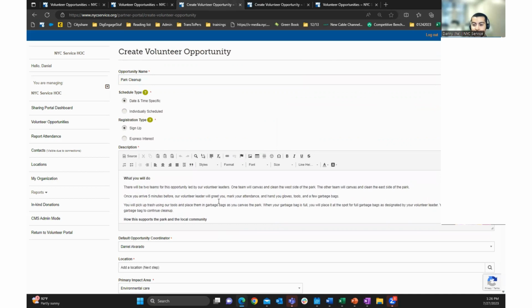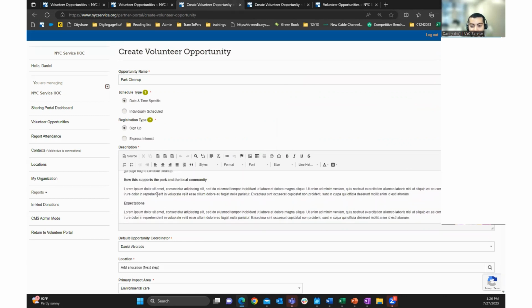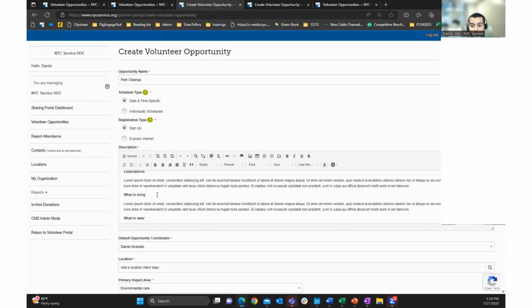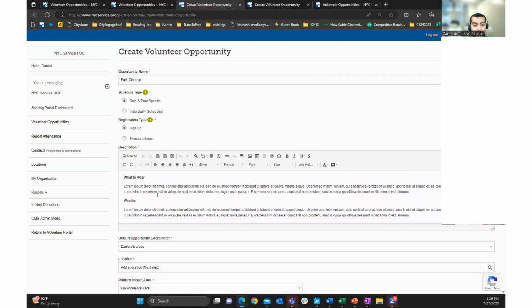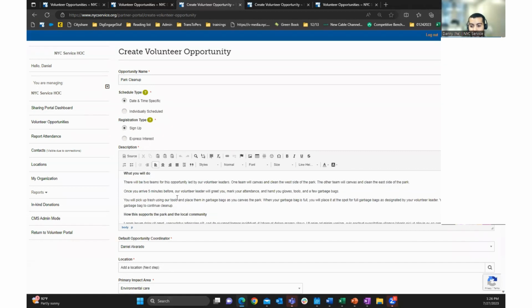You can see here I included a pretty descriptive description. What will they be doing? How this supports the park, how it supports the community, expectations that the volunteer should expect, what to bring, bottle of water, do they need to bring their own gloves, will gloves be provided, what to wear, what happens in case there's rain or a thunderstorm, will it be canceled, will you follow up, will you send an email? You can see I included all of that. I was very descriptive in the description.